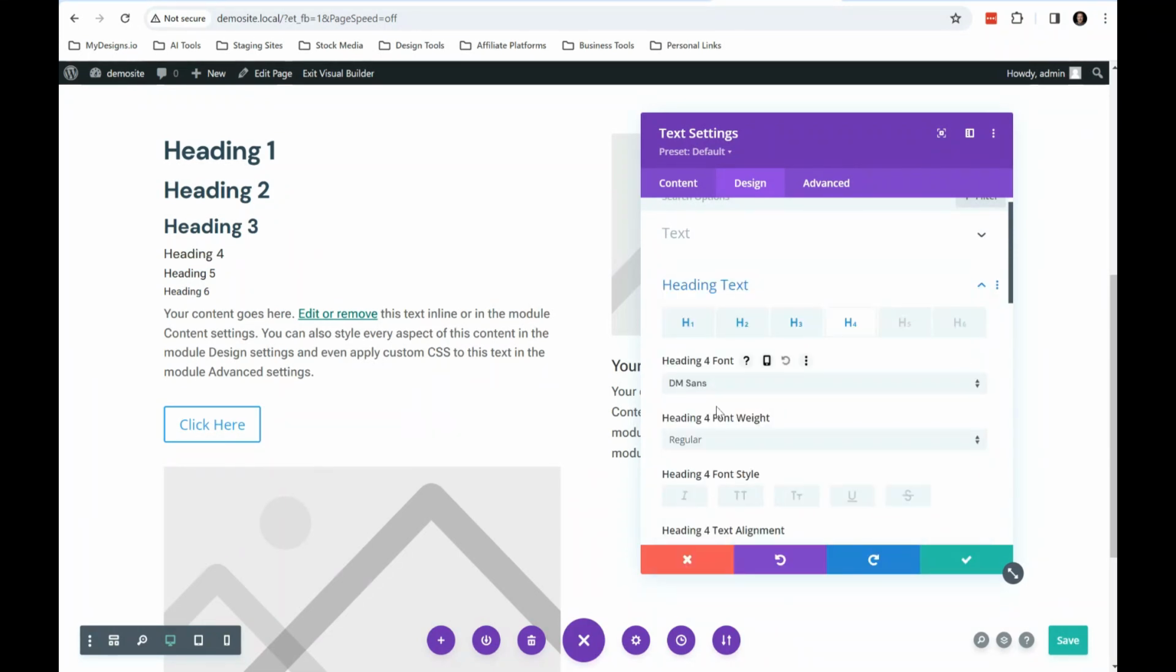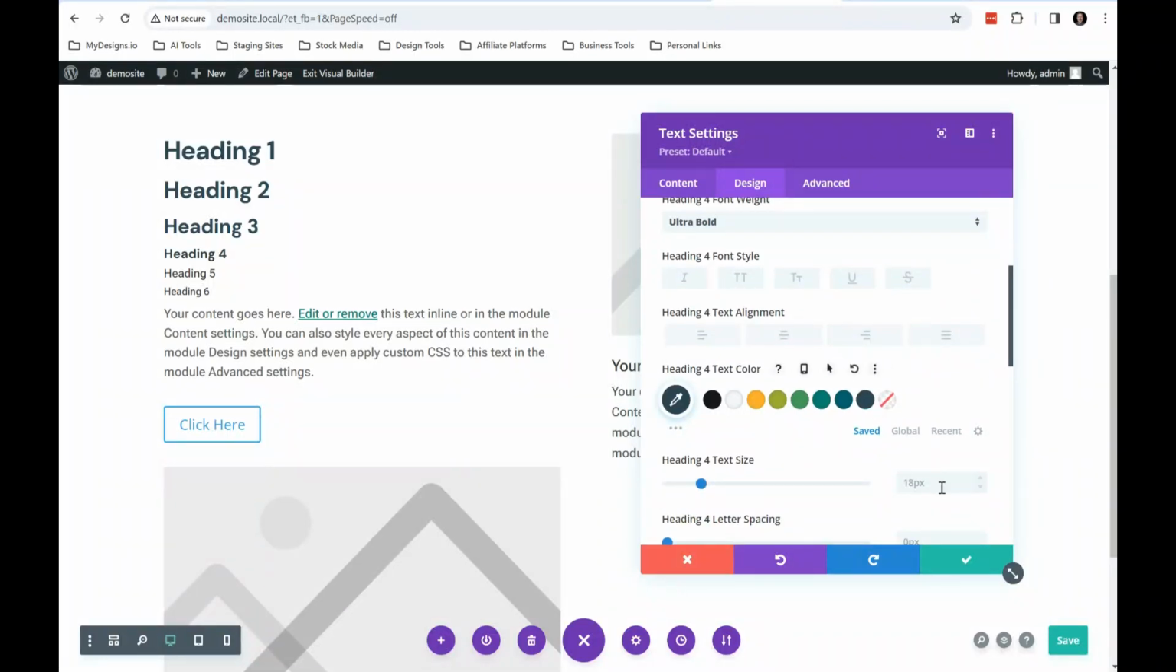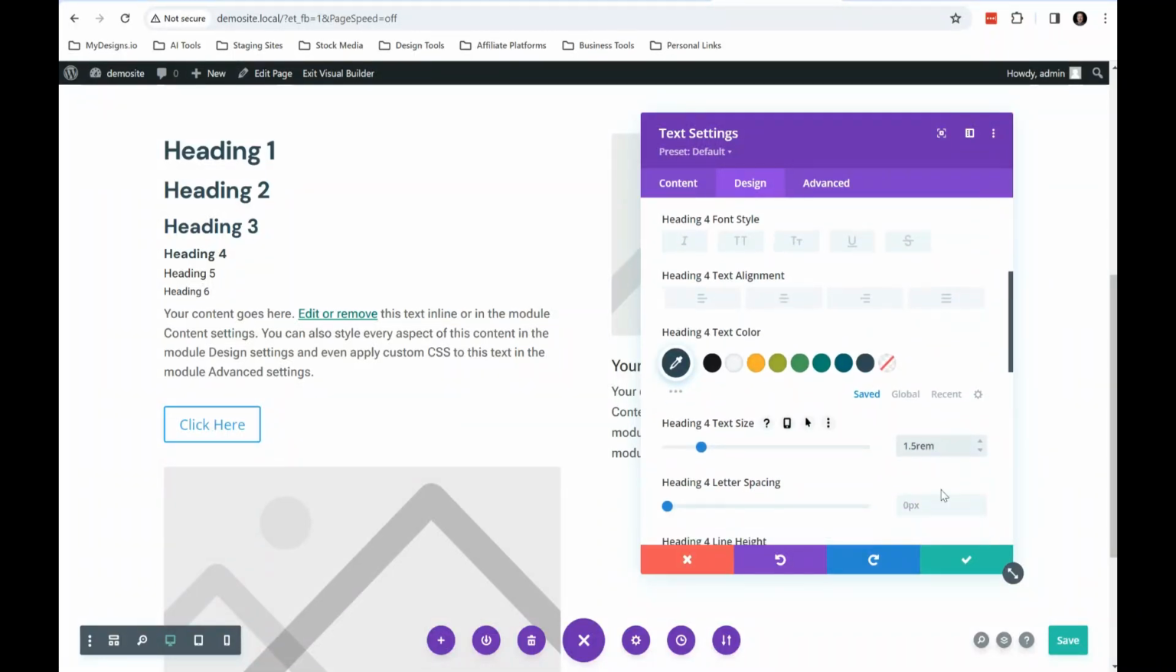The reason you want to make sure you set all of these is that if you add them in the future, everything will match up.